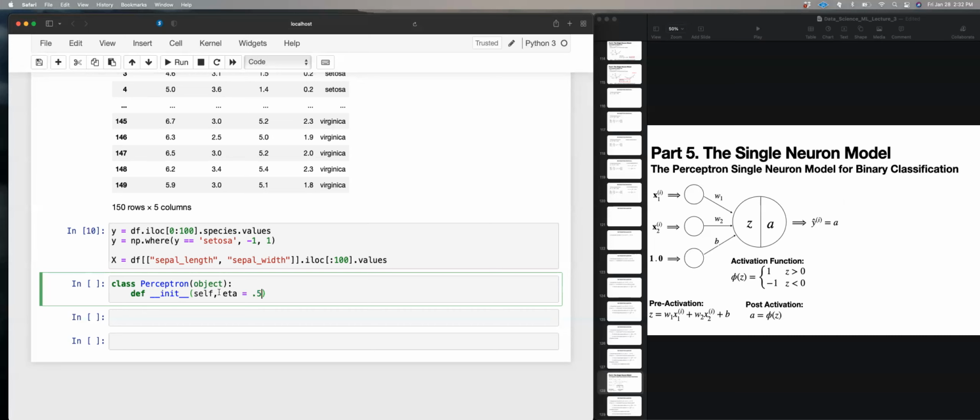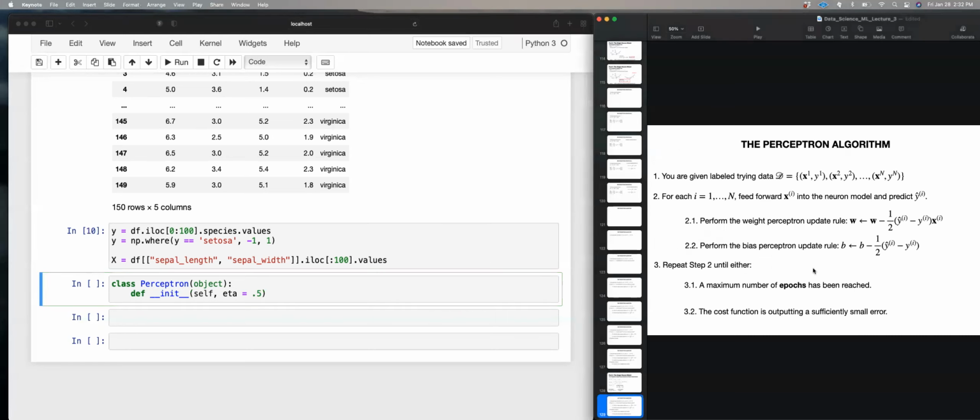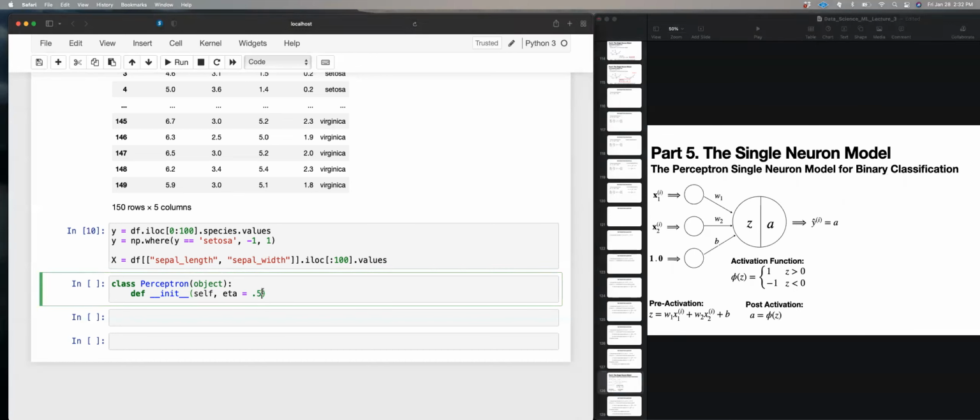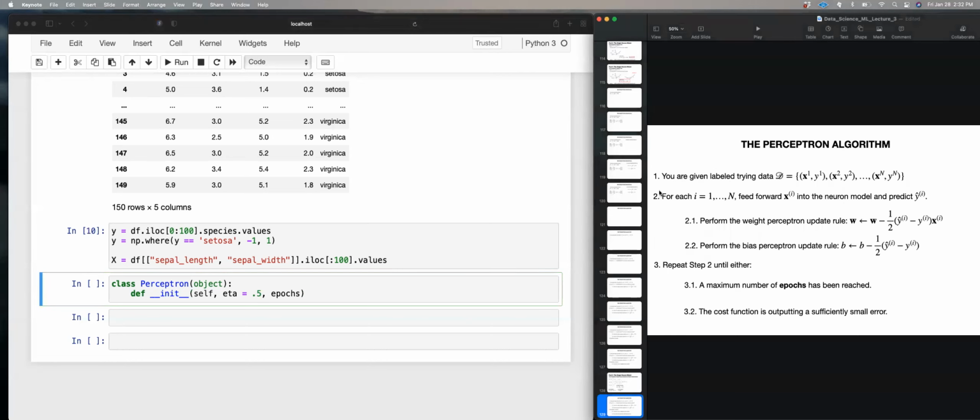That eta is going to correspond in the update rules to this 1/2 right here. So we can change that if we want to. I'm going to set it by default equal to 0.5. Okay. And then let's say epochs. So how many epochs are we going to run through? If we look through the algorithm, an epoch is an application of part 2 here, where for each i from 1 through n, if that's the number of data that we have, update the weights and bias. So we feed forward, get a value, update, update. So maybe I'll set this by default equal to 50. I don't know.